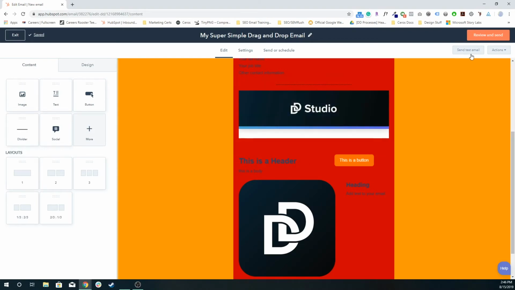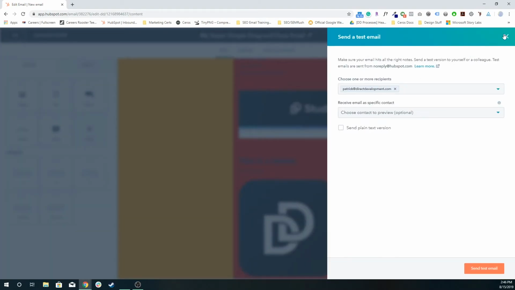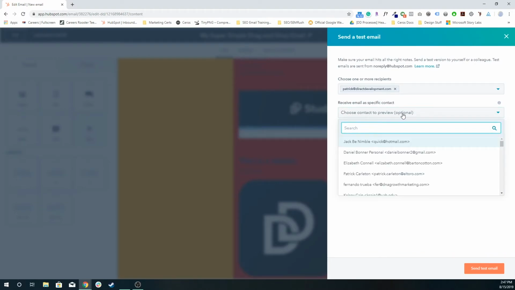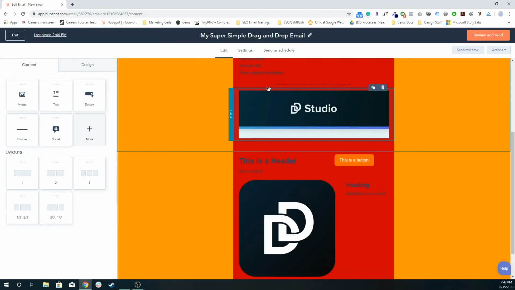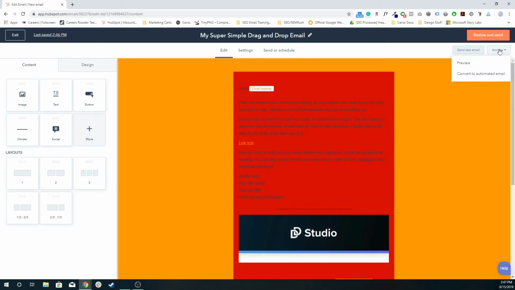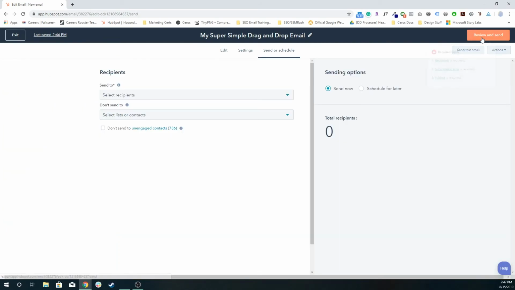When you're done, you can send a test email to yourself. It's in the top right up here where it says send test email, and that would send it directly to your inbox. You can preview it as a specific person in case you're using personalization tokens, and make sure it looks good in Gmail and Outlook and whatever other email clients you use. And then when you're done, just make sure you send it. And that is it for both the classic and drag and drop email editors.